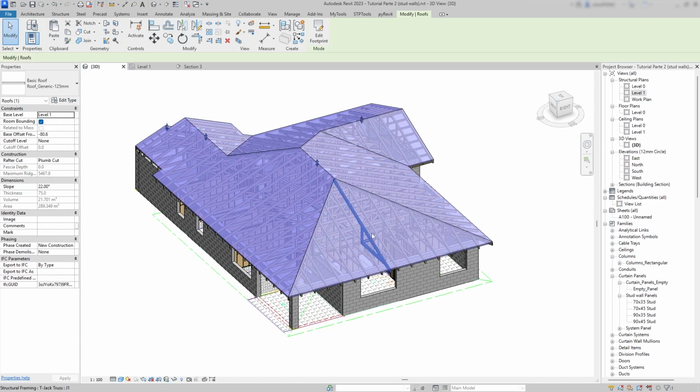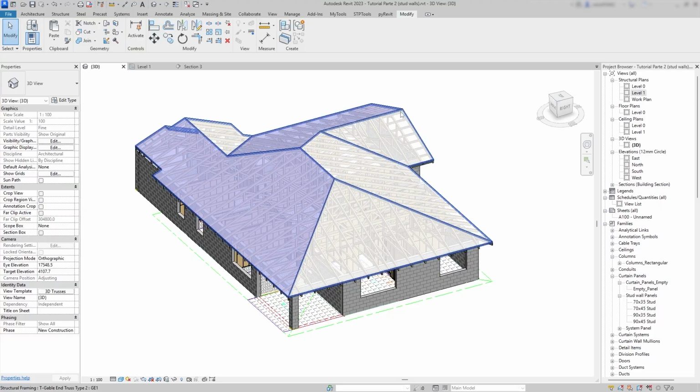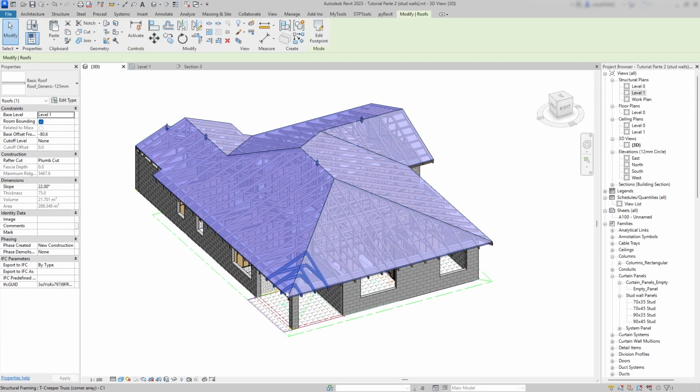Now we have two identical roofs in the same position, so I'm going to select one of them and temporarily hide it so I can work only with the other one.